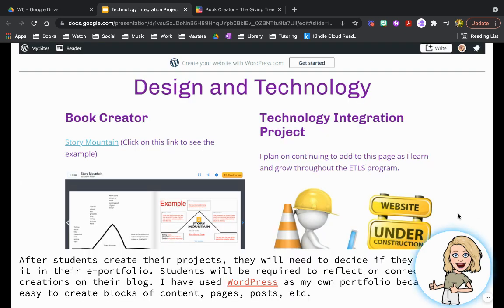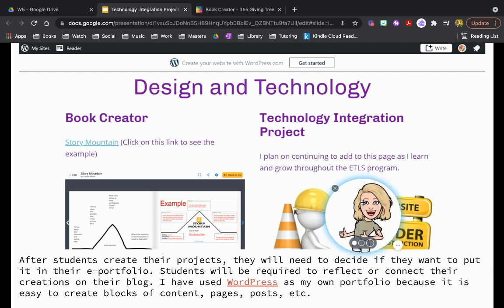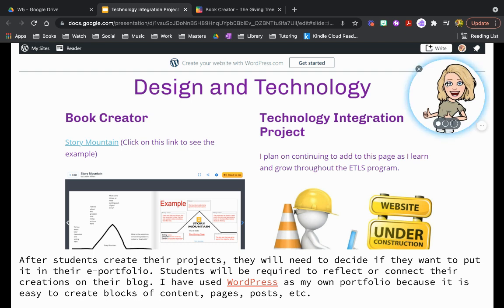Once they've created a project like the examples that I just showed you, the student needs to decide if this is going to go in their portfolio. Students will be required to reflect or connect on their creations on their blog. Here's an example from WordPress of my own portfolio. It's a very easy blog or website to use to create blocks of content, to create those pages, those posts, etc. It's a very easy tool for students to use. Just make sure that you teach students how to use it first.